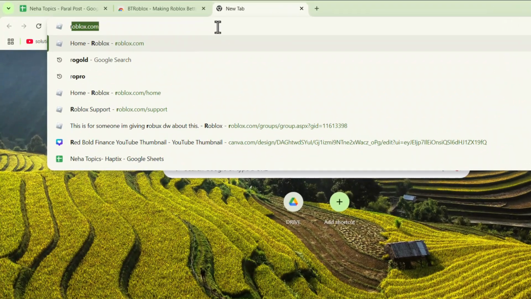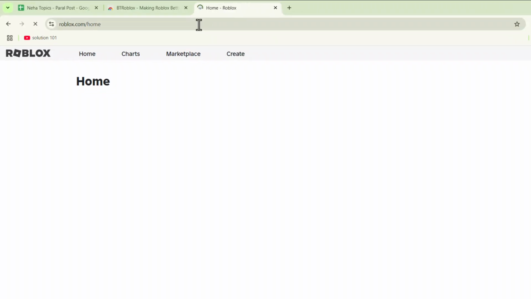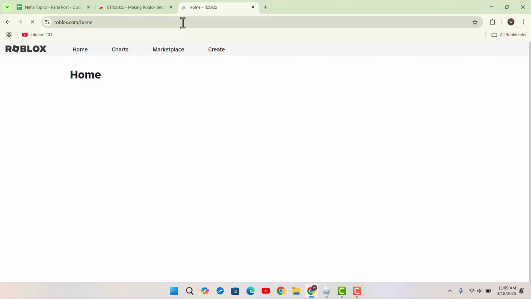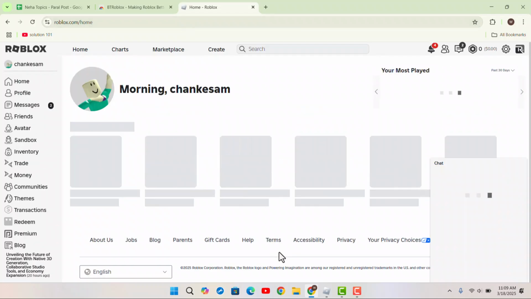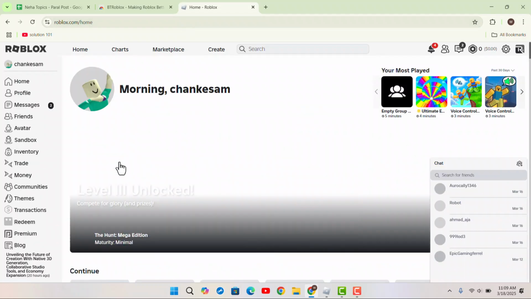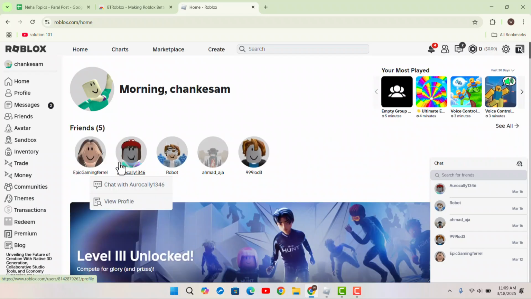So what we can also do is open up the browser and type in roblox.com and log into your account. After you've done so, you'll be taken to their official page. So here you can see some differences after you've installed the extension.